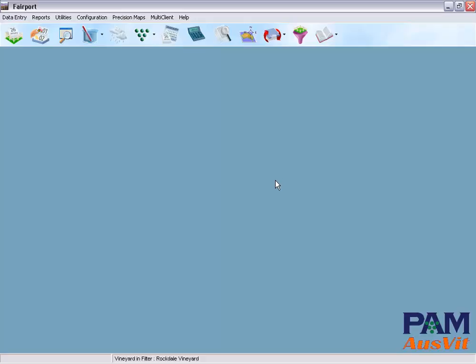Welcome to an overview of the PAM UltraVit software. PAM UltraVit is a software program which is designed to record all income and expenditure operations on a vineyard and calculate gross margins on a block by block and variety by variety basis. Let's have a look at the program in a quick view today.